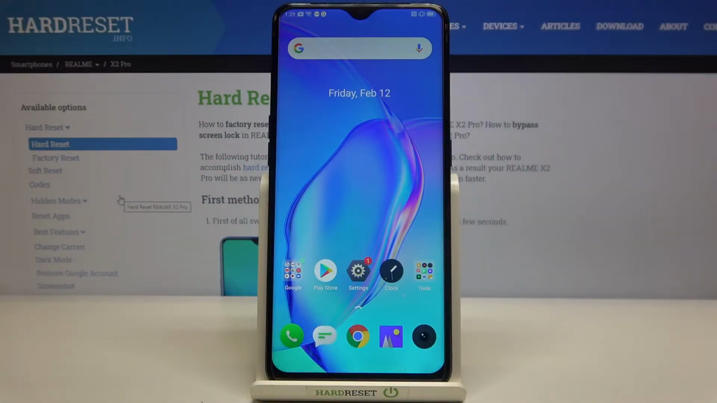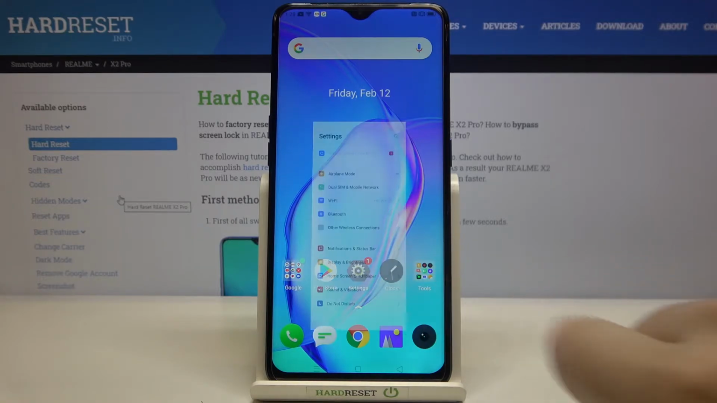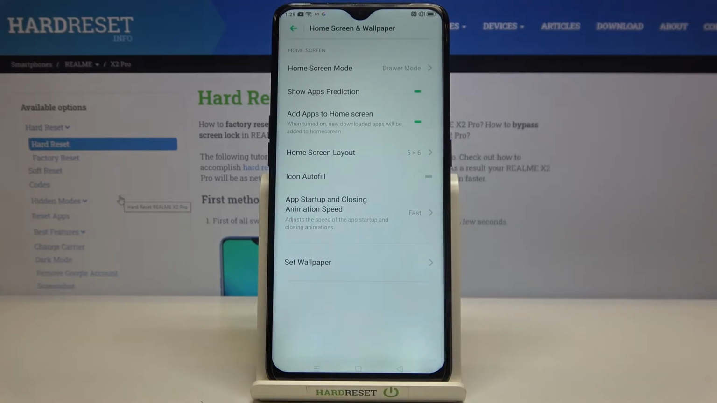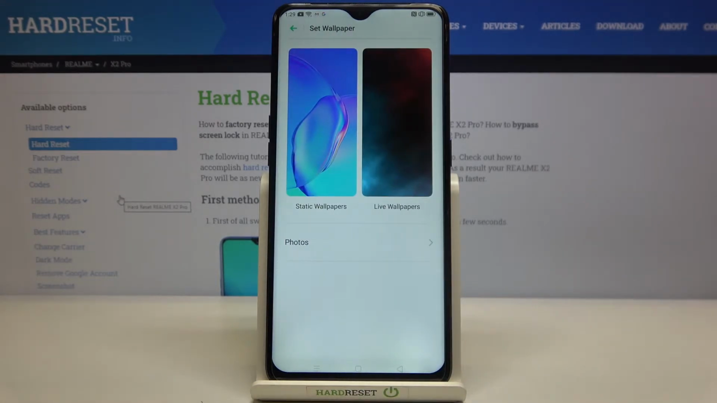Hi everyone, here we've got Realme X2 Pro and let me share with you how to change the wallpaper on this device. So firstly we have to enter the settings, and here we've got home screen and wallpaper, so simply tap on it.